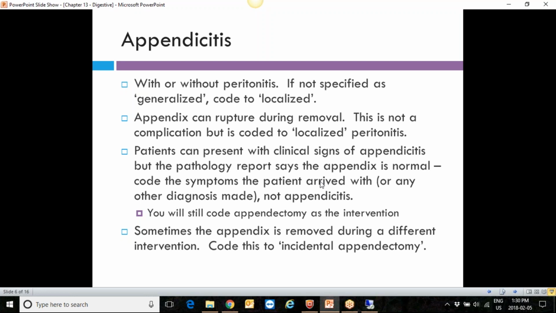And really, science still hasn't figured out what the appendix is actually for. So for now, they still remove them once they're already in there for that purpose. So that's one example, and it looks weird when you code it, because you end up coding an N83 code for the ovarian cyst, and then the appendectomy code. So it just looks weird, but you're actually coding it correctly.